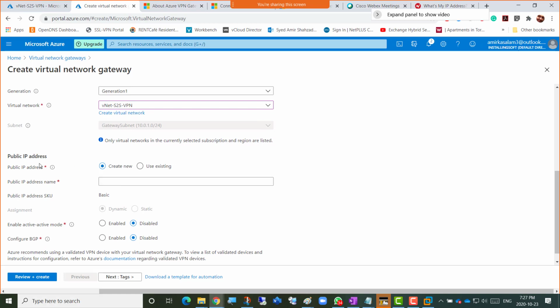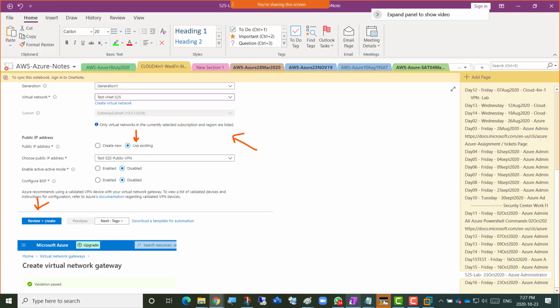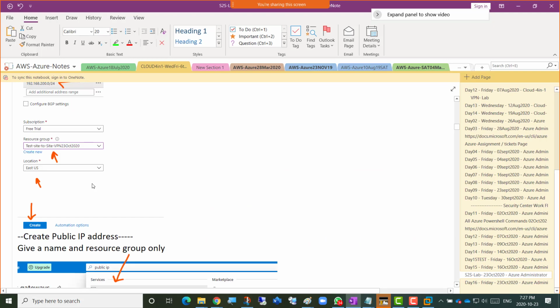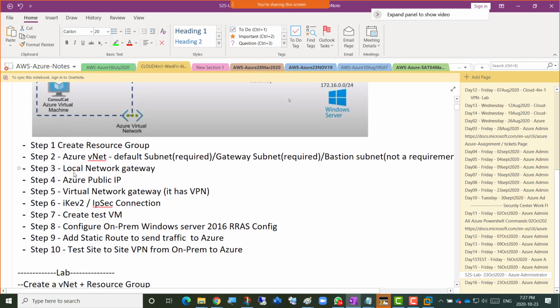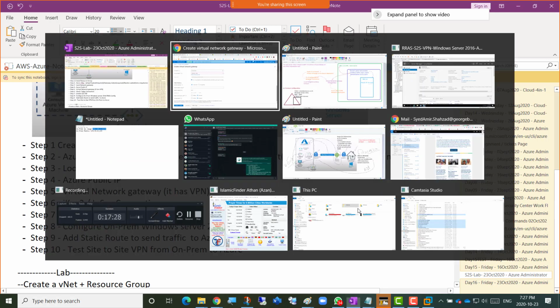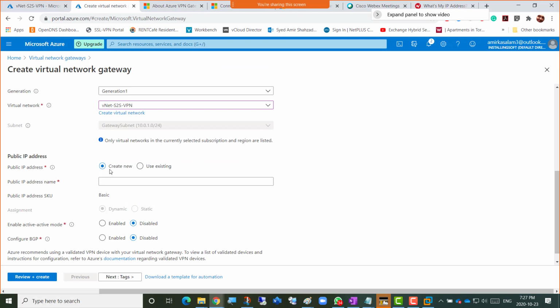then public IP. Do you want to use an existing public IP, or create a new one? That's why I was saying, when we were talking about the steps, that we don't have to create that public IP right away. In Azure, creating a public IP can be done during the VNG creation as well. If you had created one already before that, you can go for existing, otherwise just create new. So I'll stick to create new here and give that IP a name as well: public IP dash s2s dash VPN.